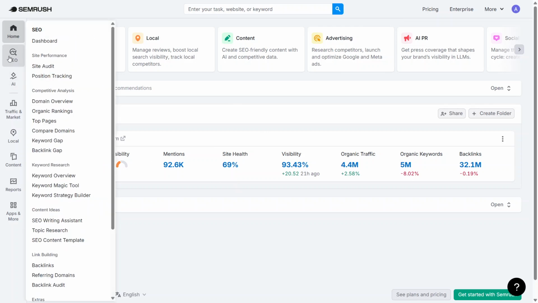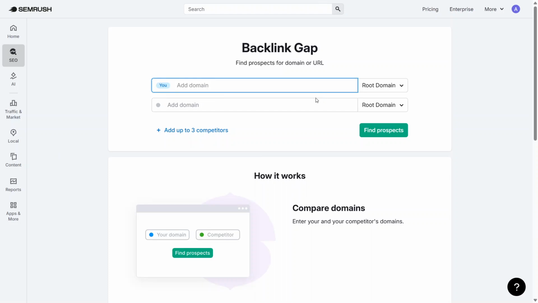There, hover your mouse over the magnifying glass icon. This icon opens up the competitive research tools. From the options that appear, look for the section called Competitive Analysis, and then click on Backlink Gap. This will open the Backlink Gap tool, where you'll see a series of fields at the top of the page.